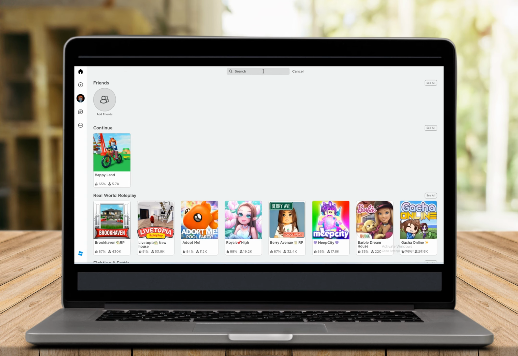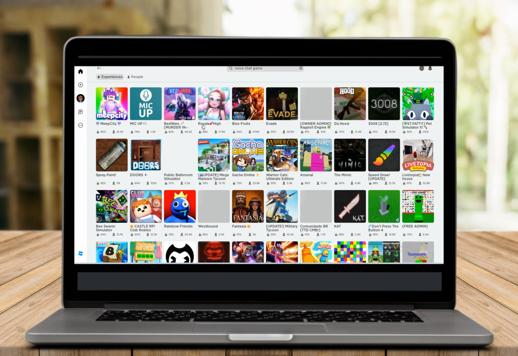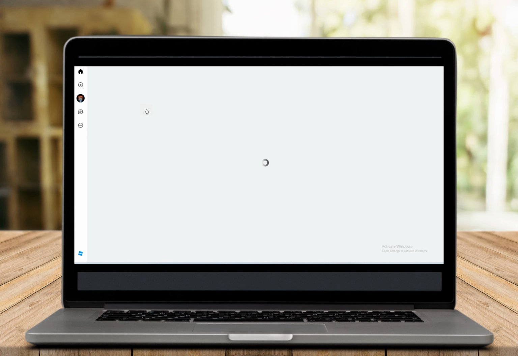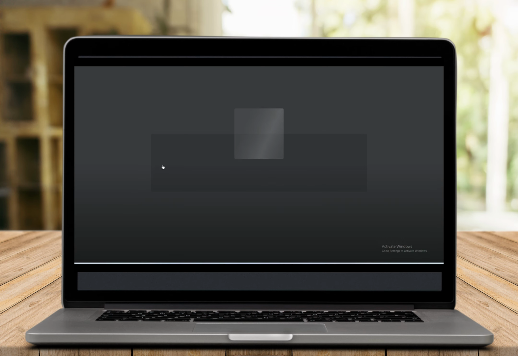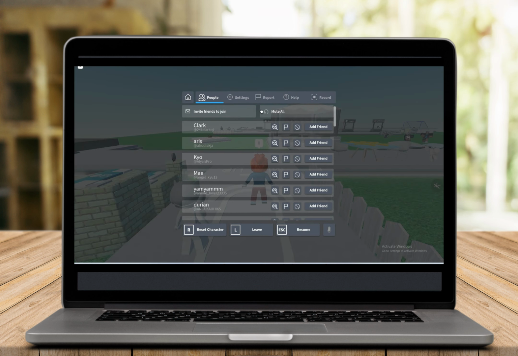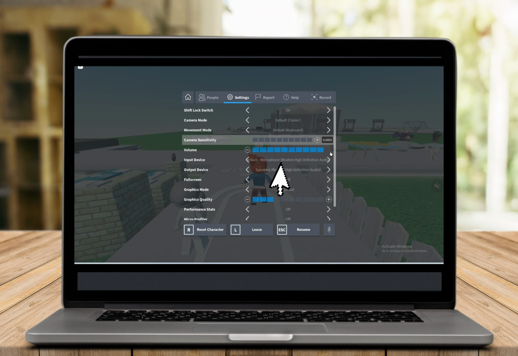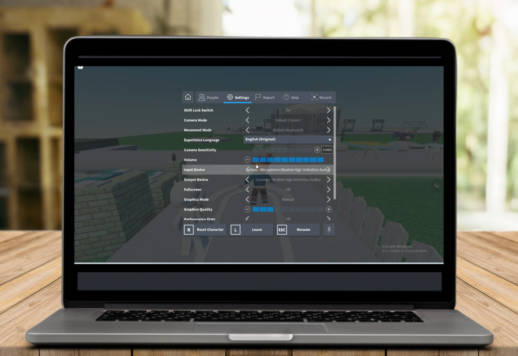So all you need to do is to go to Roblox and search for a game that uses voice chat. You can type voice chat game. Now, as you can see, I am playing Mic Up, and now you can play the game. You can click this one, go to settings, and choose the microphone from the input devices tab.